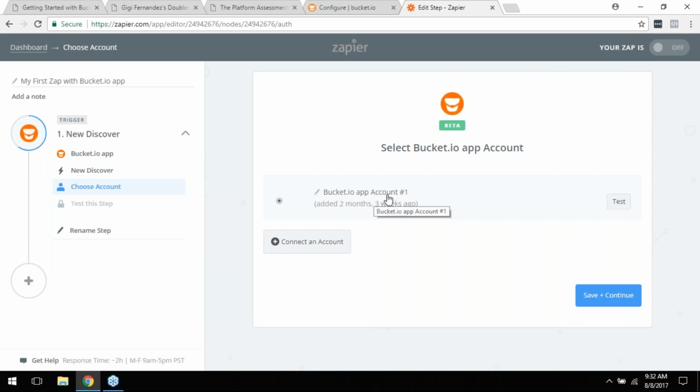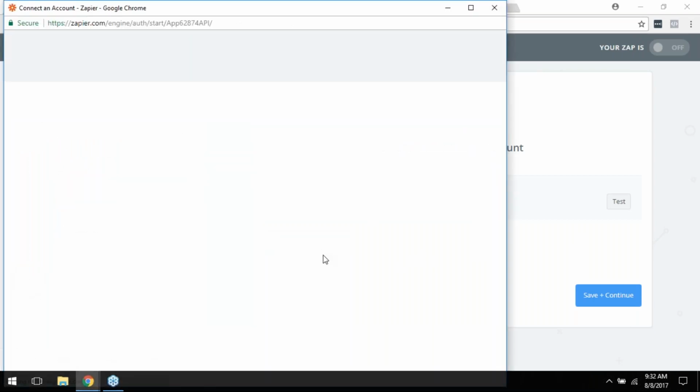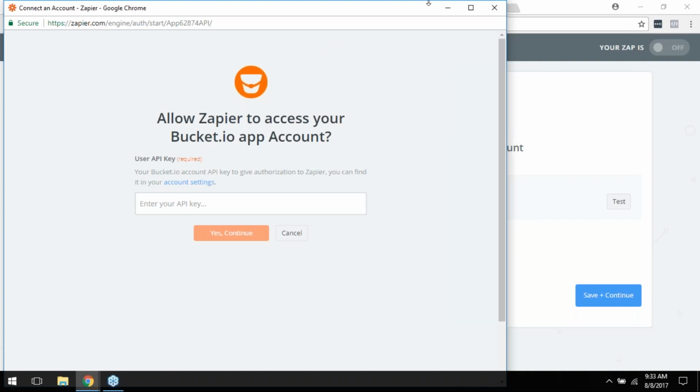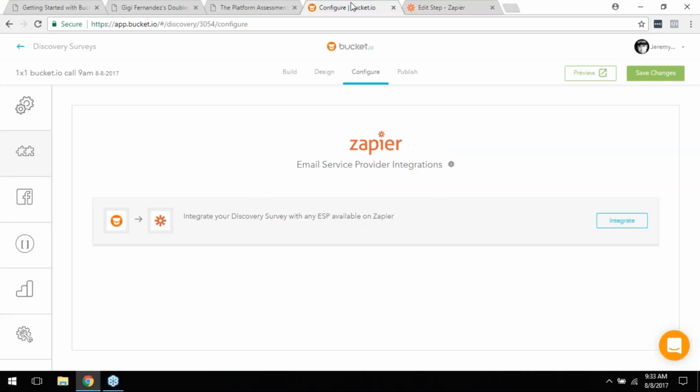Since we've already connected our account, we can go to the next. If you haven't yet connected your account, you only have to do this once, but it's super simple. You would just simply click Connect Account, and, oh, you know what, let me do this first.